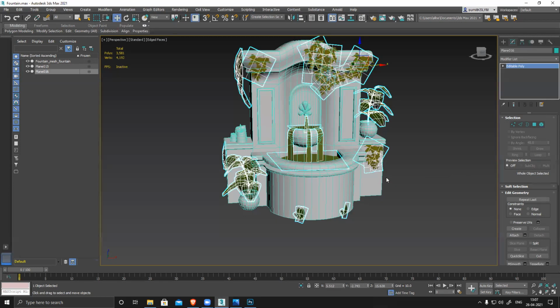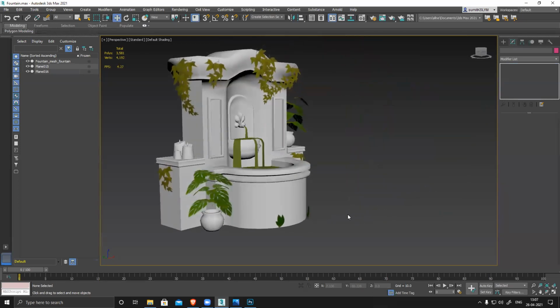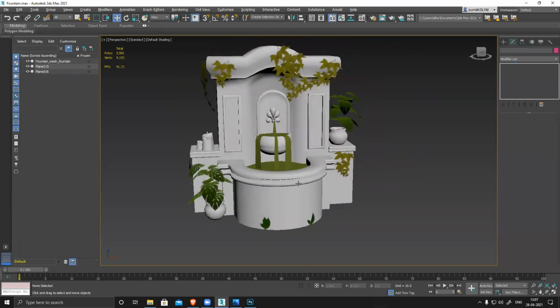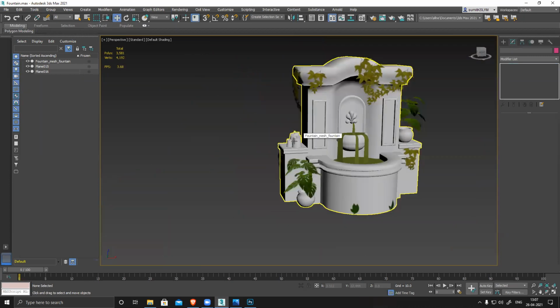Save your file. So you can see everything is separated now. Everything is clean. So the candle flame will also be alpha, right? Like in this thing, it will be emissive. It won't be alpha. It will be emissive. It will glow basically. So that part won't be visible.